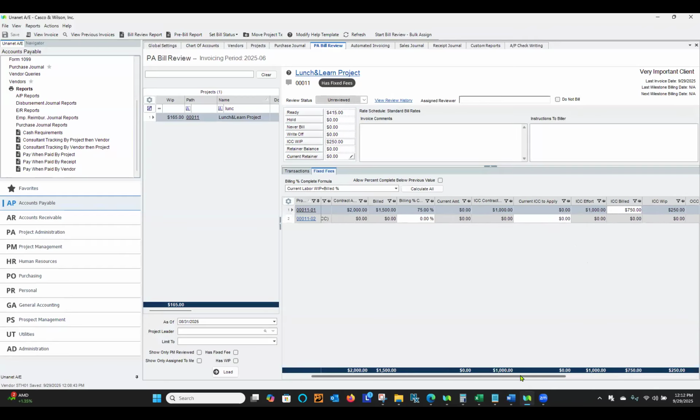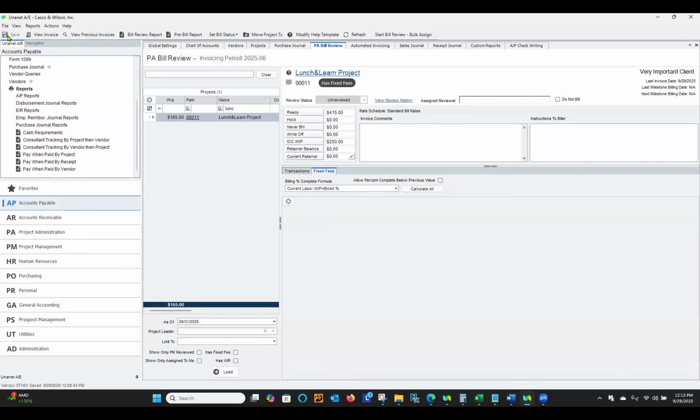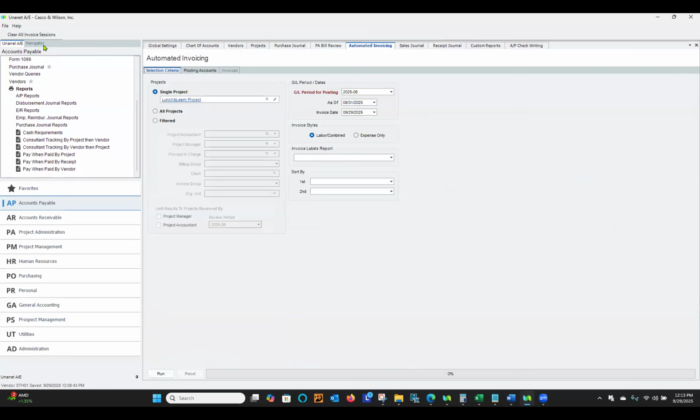So when you're ready to bill, you want to make sure you're updating your percent complete. So I'm going to bill to 100% here. And then my current ICC to apply is going to be that WIP. I'm going to drag that over so we can see it. So I'm going to apply $250 of this 100% to ICC. So when you hit save, go to view invoice.